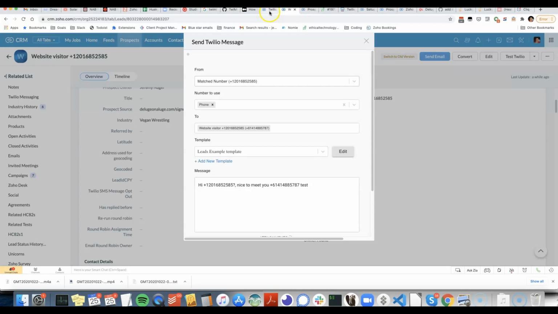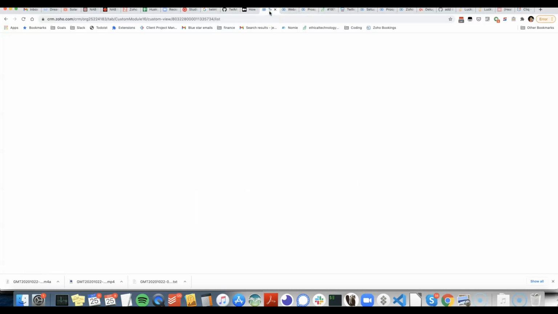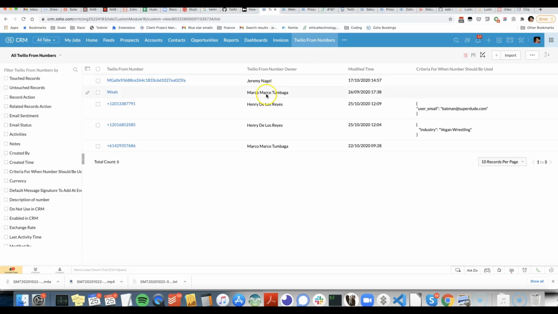Where that comes from is if we look in the Twilio from numbers module, you'll see that messaging service there, I own that one. That's why it showed it the first time. But then this number here, the 2585, I don't own that number. It's owned by Henry. But you can see here criteria for when number should be used. It's set up so that if the industry of that record is vegan wrestling, then it will make that number the default.